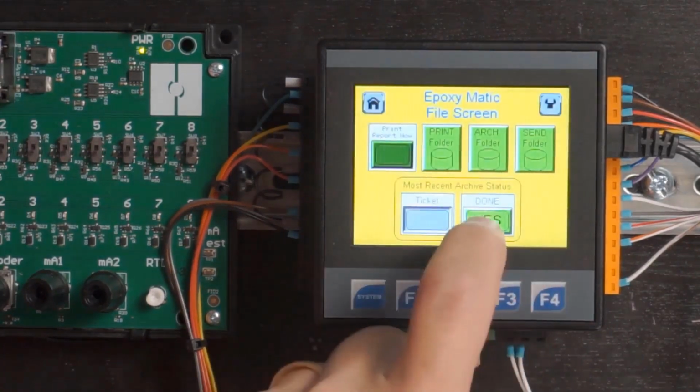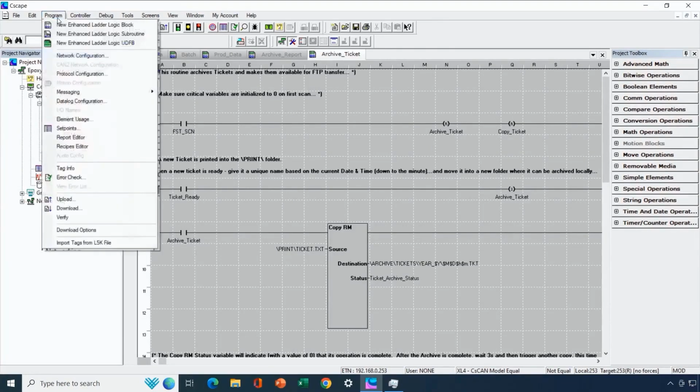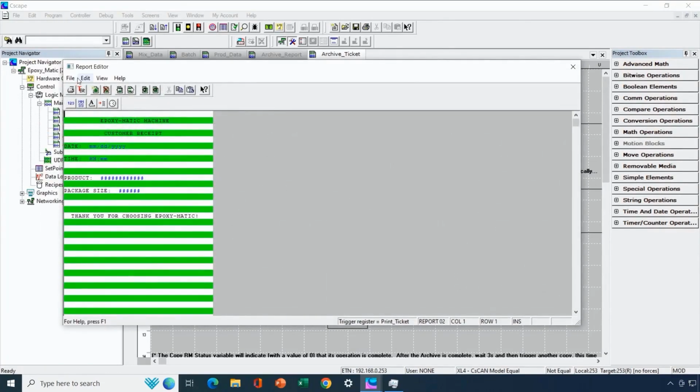Now we'll look at some of the setup in Cscape. We use the report editor in this application and also use removable media function blocks. So we'll review what we did to generate these files, and then we'll move on to FTP. So in the program report editor section, this is where we created the production report and the ticket. And this is the ticket that is generated after every batch.